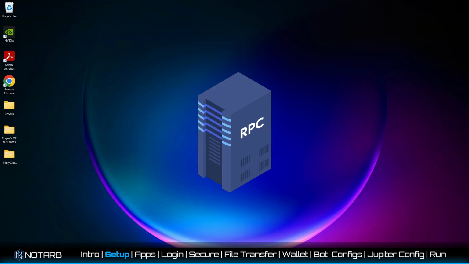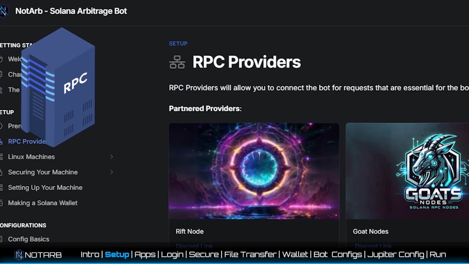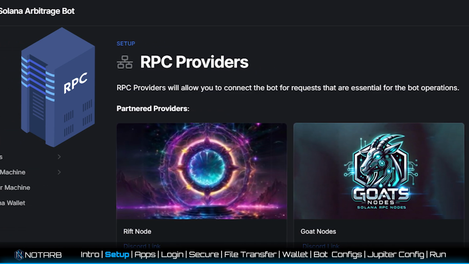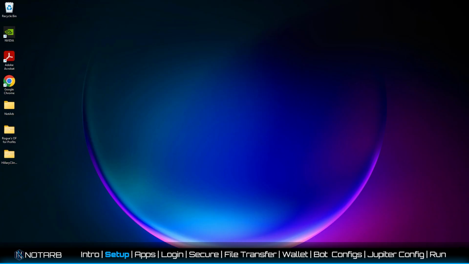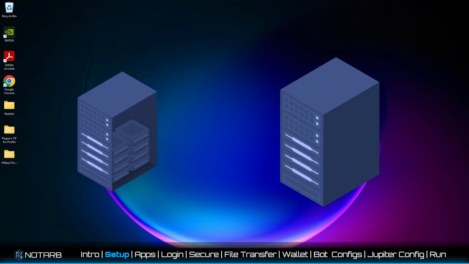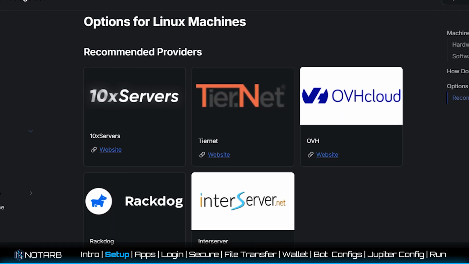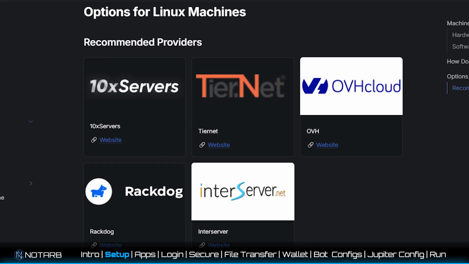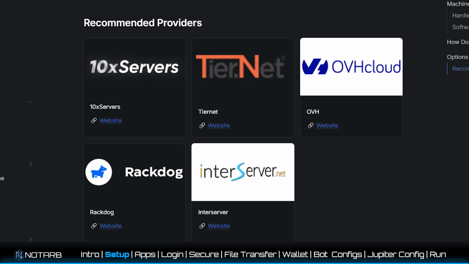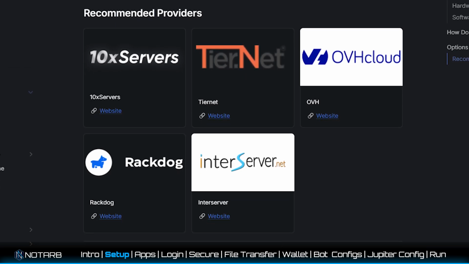For the RPC providers, there's a list of them you can choose from with various subscription fees. Just make sure that they have gRPC availability. For a server, you can choose between a virtual private server or a bare metal. It's advised to go with bare metal, but depending on your budget, figure out what will work for you. For server providers, you can look at the Gitbook. There's a list of them like 10x, Rakdog, OVH. Some will take crypto, but all of them will take credit card.